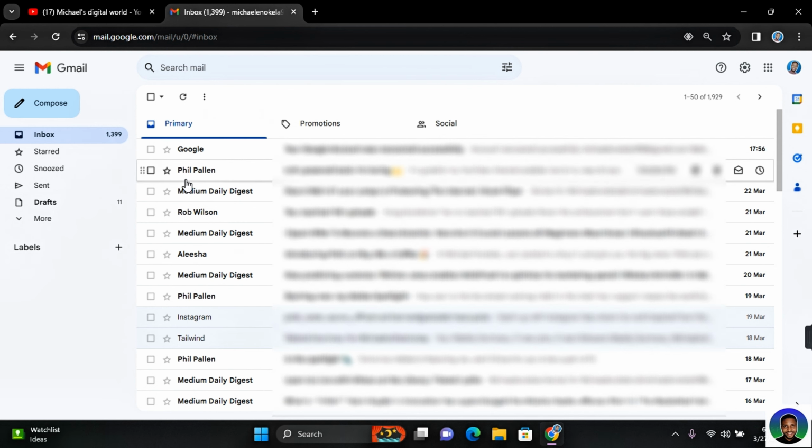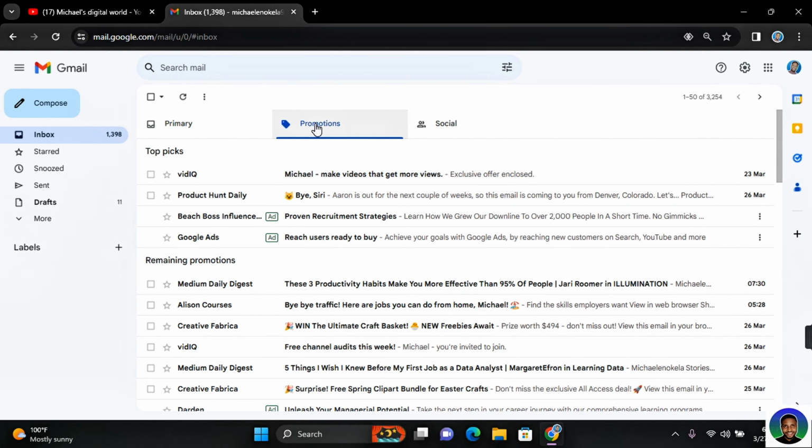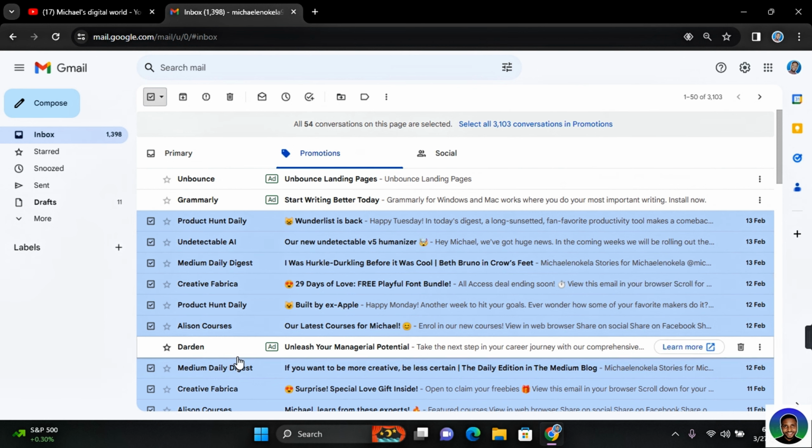Once you're signed into Gmail, select the category that you'd like to delete from. Click on the category you want to delete all its emails from and then come to this box under search emails. Click on this box and you see the number of conversations that have been selected, which is just 54 out of a total of 3,103. What you want to do is click on select all 3,000 conversations and then click on delete.